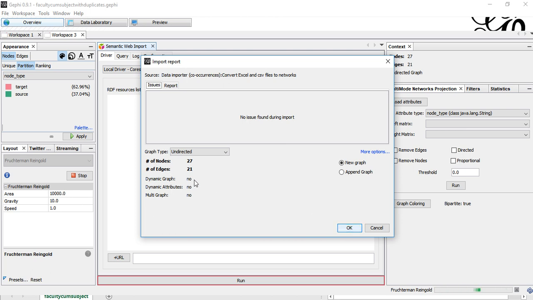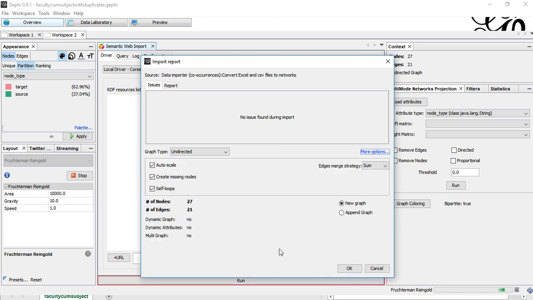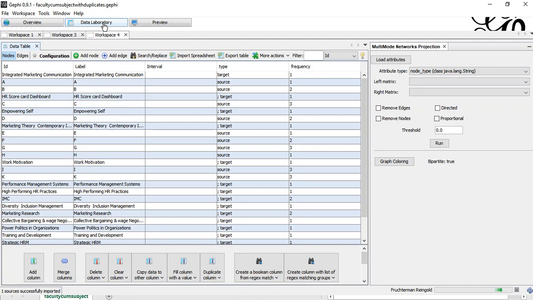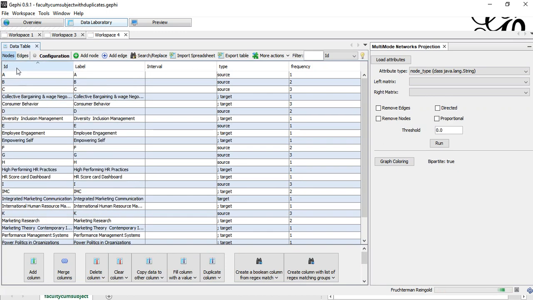This is not a dynamic graph, and it doesn't have any dynamic attributes, and it is an undirected graph, and this is a new graph. Okay, so you are creating the missing nodes and just say click OK. So if you go to data lab here, right, so these are the IDs, or these are all the nodes that you have that are created, right, and these are the labels of that particular node.